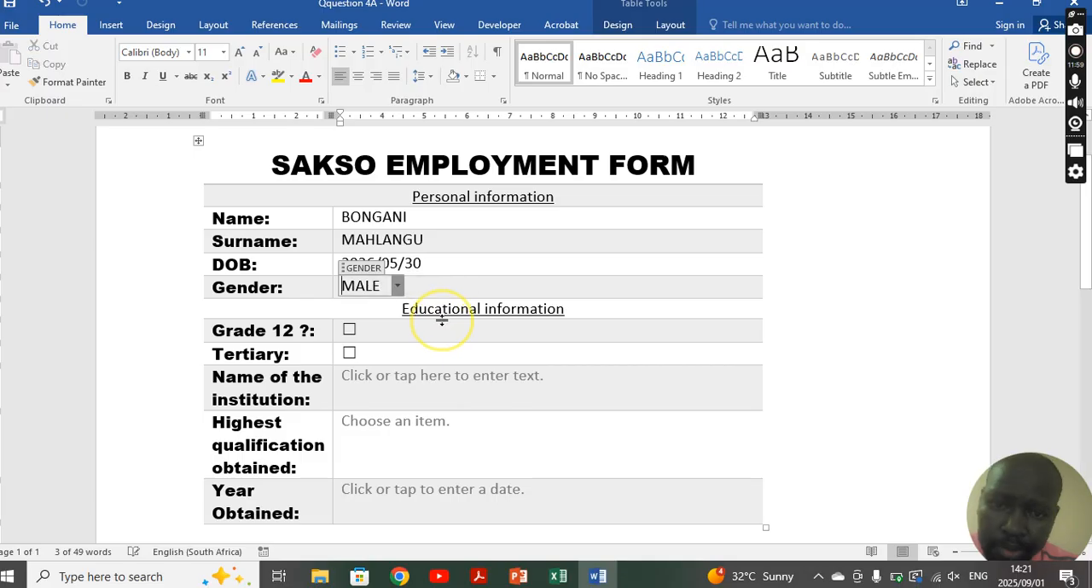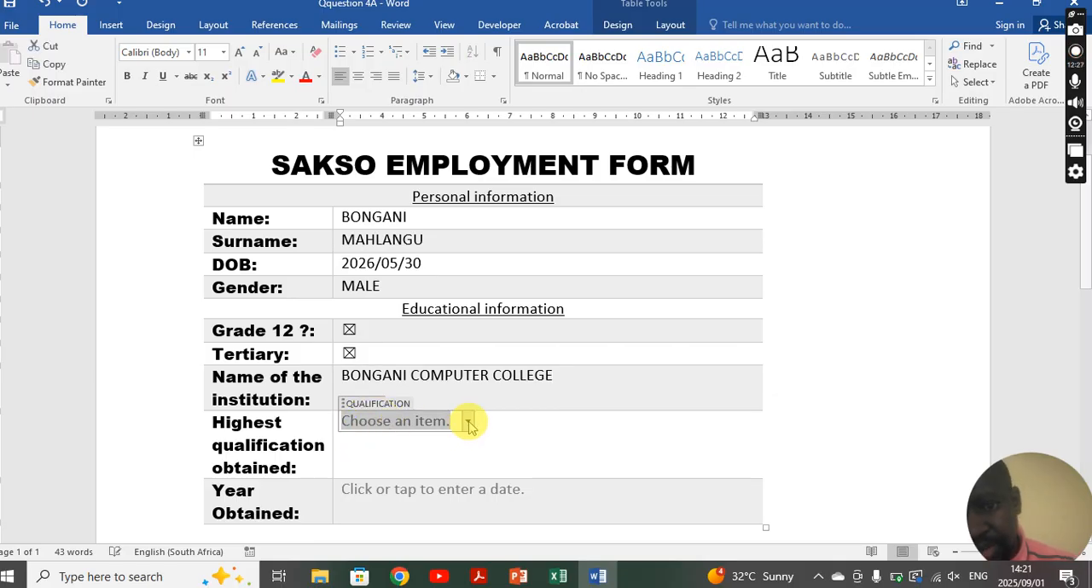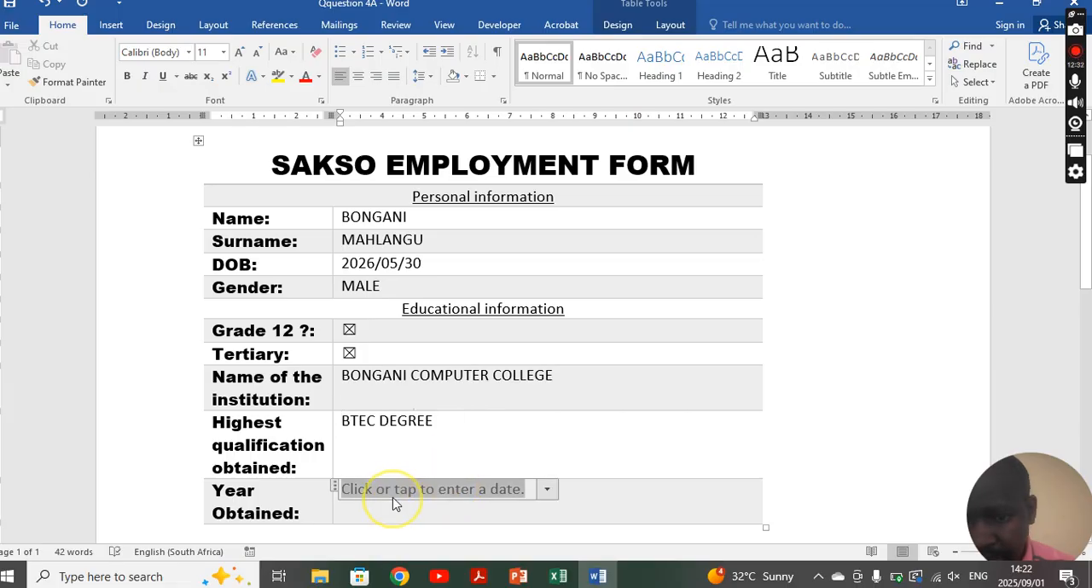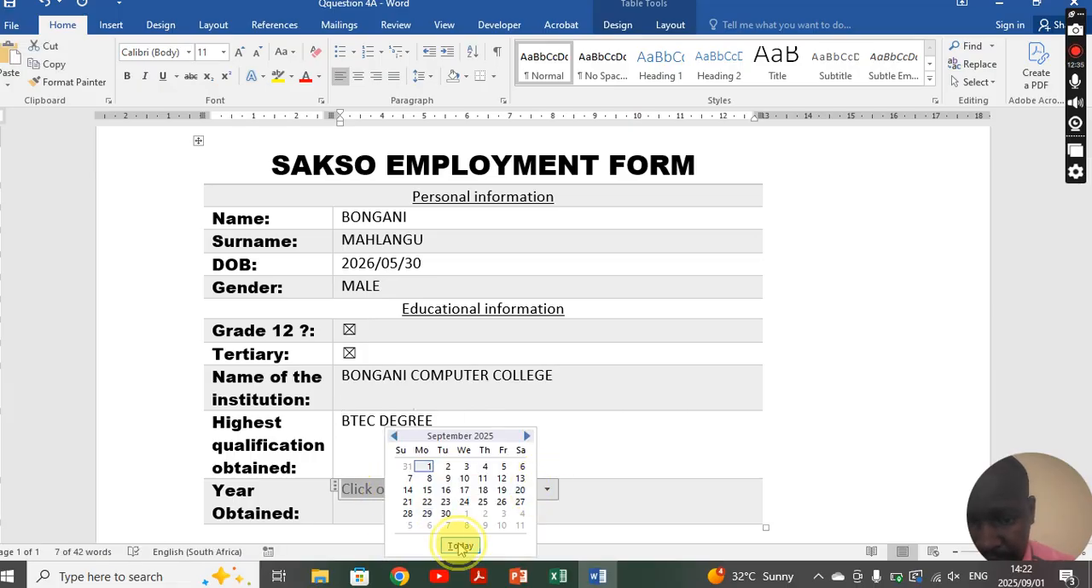So this form you create it. Do you have a matric? You tick if you have it. Tertiary, you tick when you have it. Name of the institution, you type here maybe the name of the institution. Let's say it's Bongani College. So, Bongani Computer College. Okay, and then the highest qualification you obtained, you will choose from here. So maybe I've got BTech degree. Here obtained, let's say it's today, then I choose today.